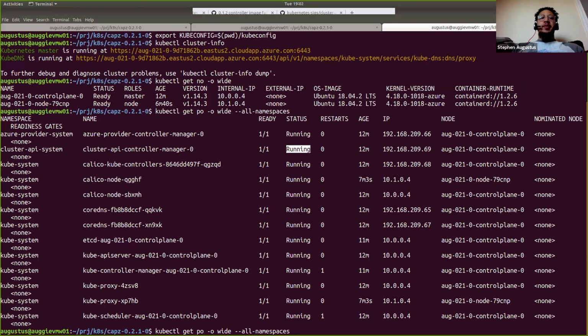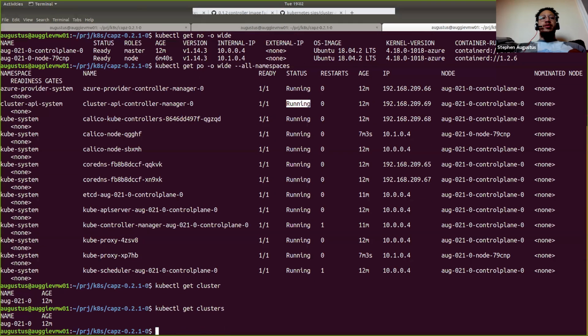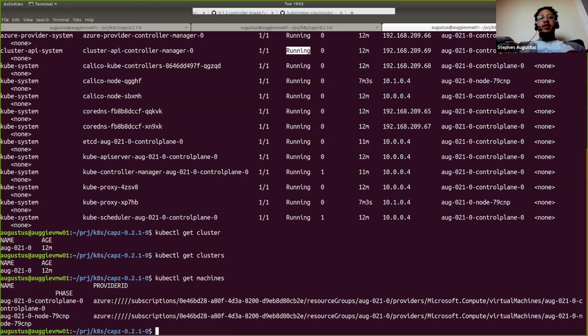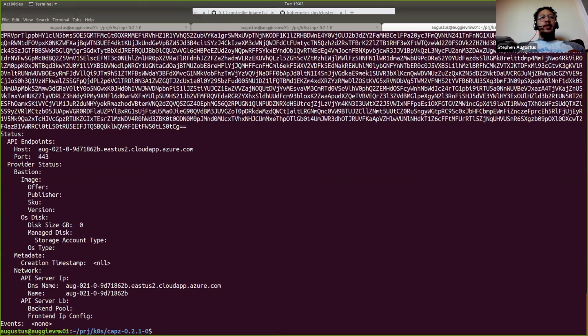And then if you're curious about the cluster API specific objects, we've got get clusters, and then we've also got get machines. And if you're curious about more information on that stuff, we can do a kubectl describe cluster for the 0.2.1 cluster. And there's some key information in there, but this will be destroyed in quick order.